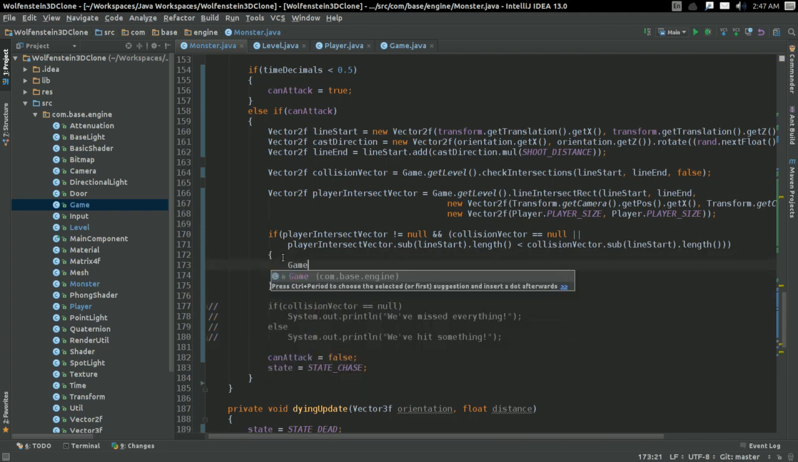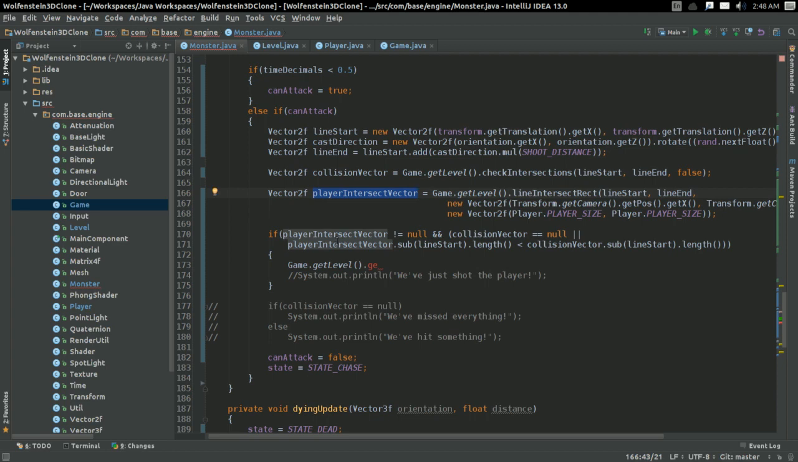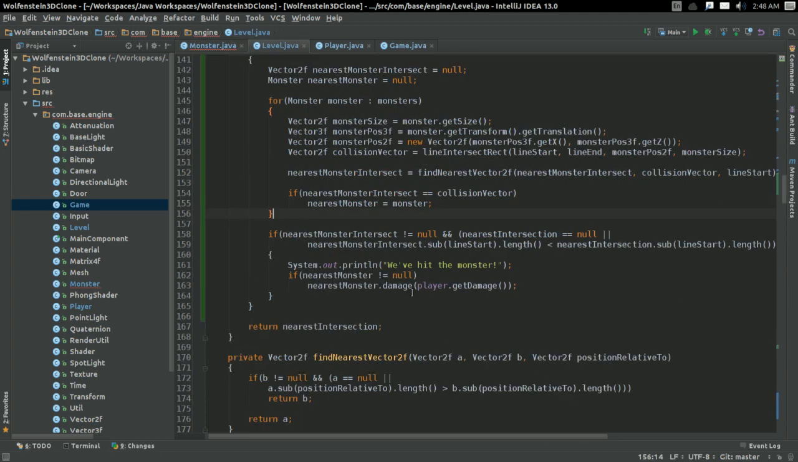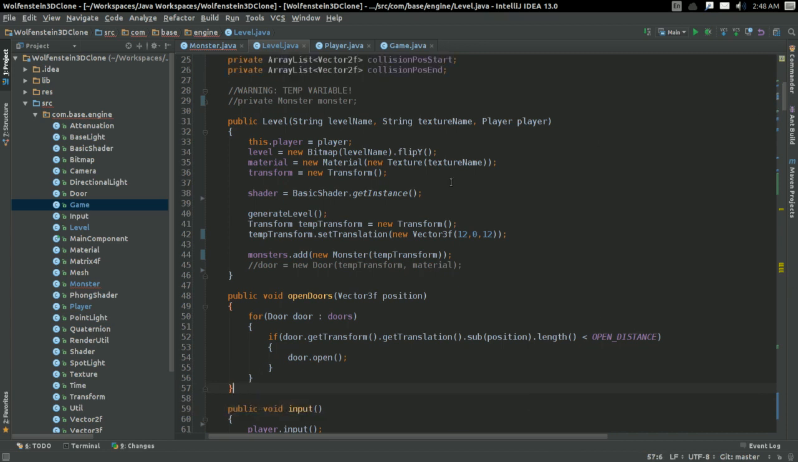Right here, I can just do game.getLevel. Wait, hang on a second. How do I get the player if I can't get it from the level? Okay, player intersect vector is doing this. Oh, I never needed it. Okay. Well, fair enough then. I'll just go in here. I'll go to, sure, right here. Do public. Should probably put it with all the whatever. I'll put it right here. Public player getPlayer. You know what? Yeah. Okay, fine.